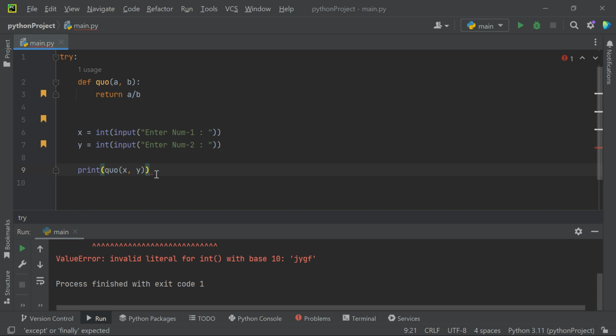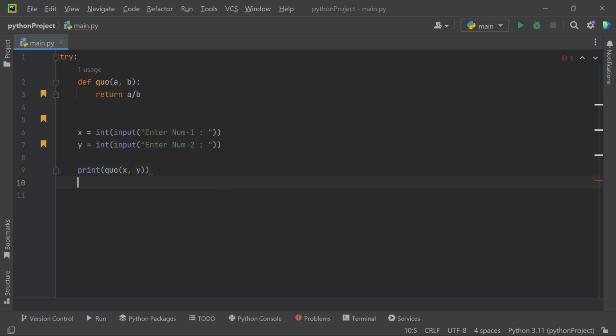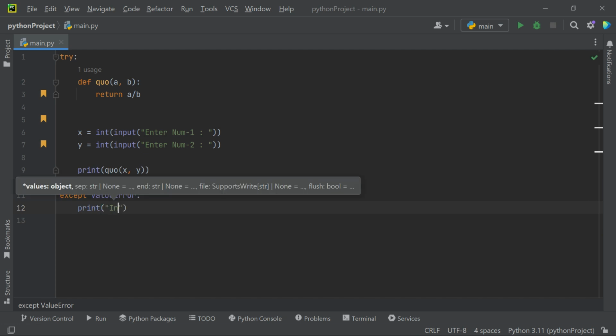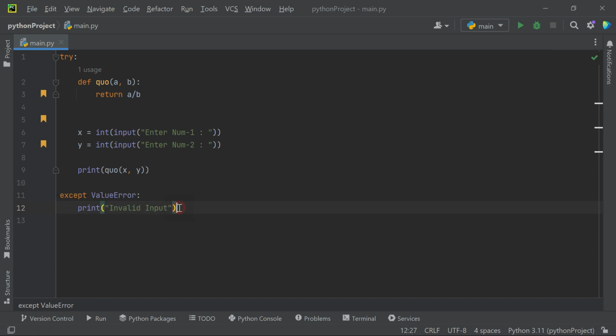So it just says to try this whole block and accept some exceptions that can be value error, like in our case. So accept this value error, and if I'm getting this value error, I should just print invalid input. So this means that if the input is invalid, it is not an integer that we are expecting. So it will just write this and the program will not crash.